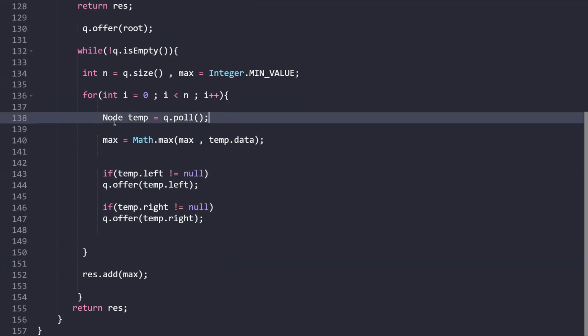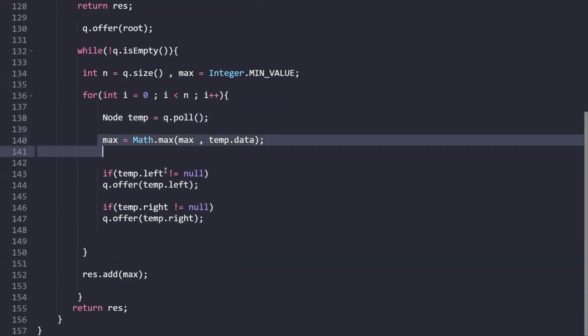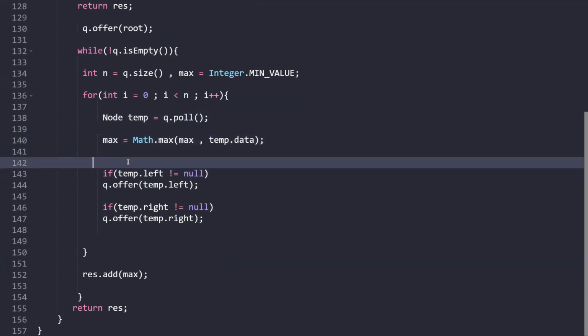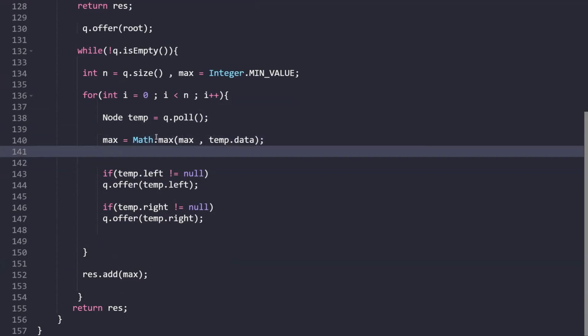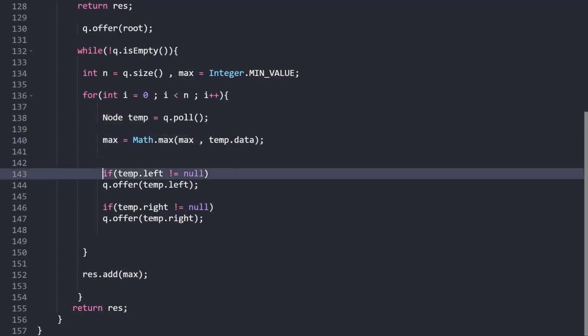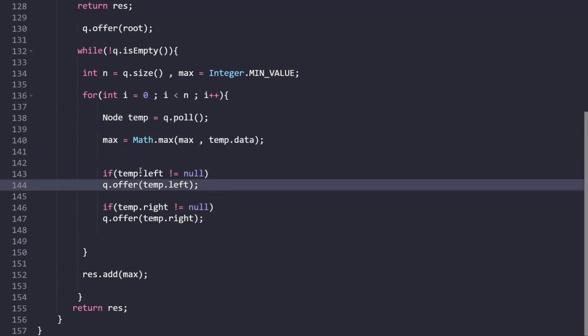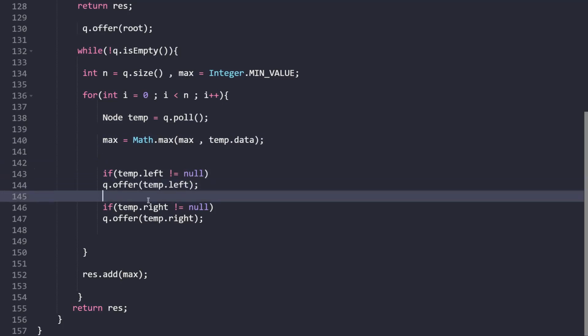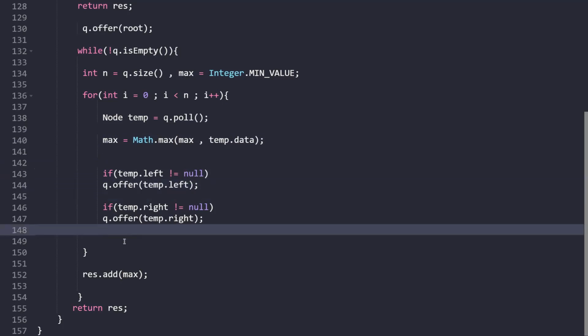So we are popping out the node one by one, and we are updating the value of this max element according to the maximum value that we are seeing. So if the value in max itself is maximum, it will remain as it is. Otherwise, if the data present in the current node that we have come across is greater, then that value is going to be stored in our max element. Also we are checking that for the current node, if it is having left child, then add this to our queue. If it is having right child, then add this to our queue, right?